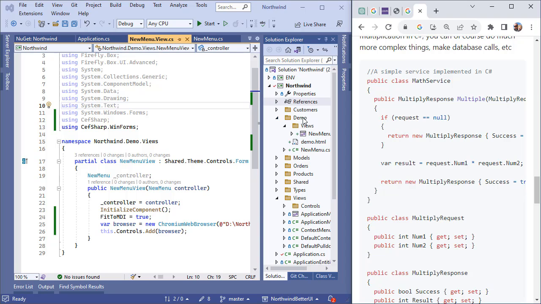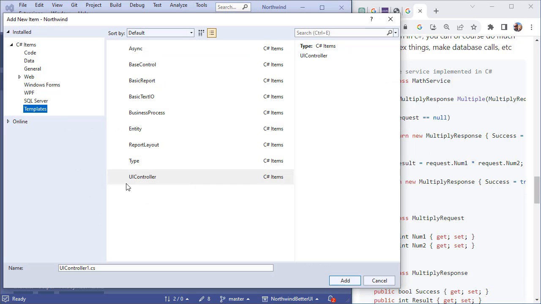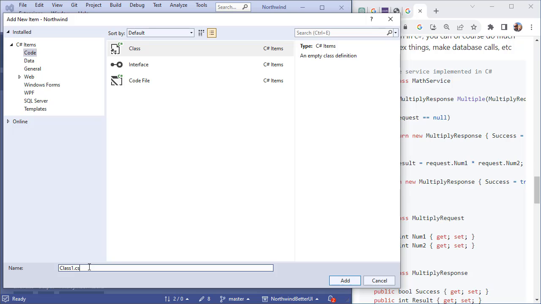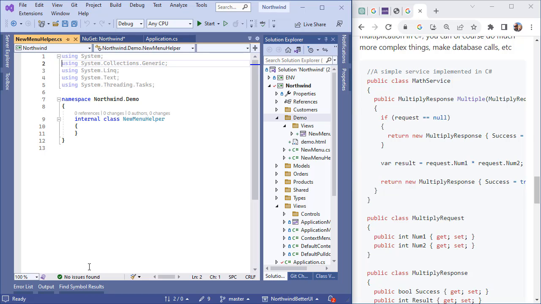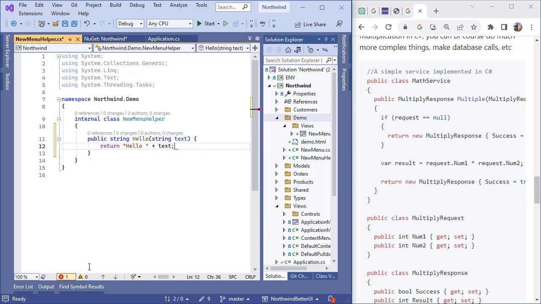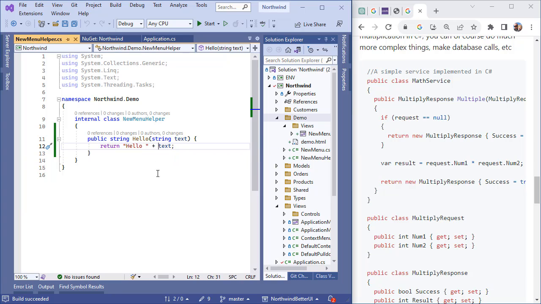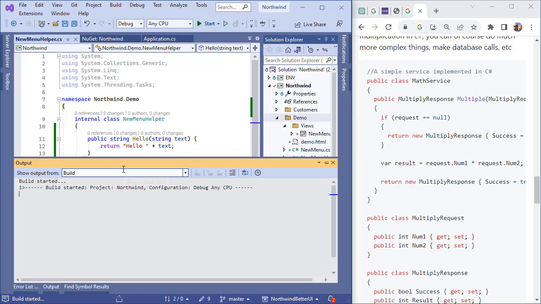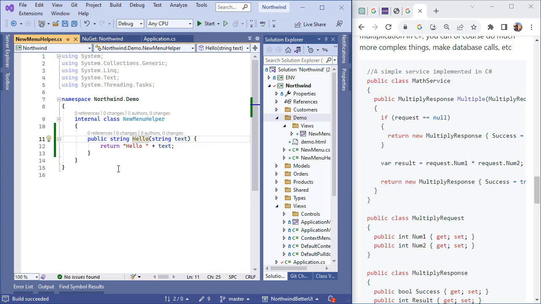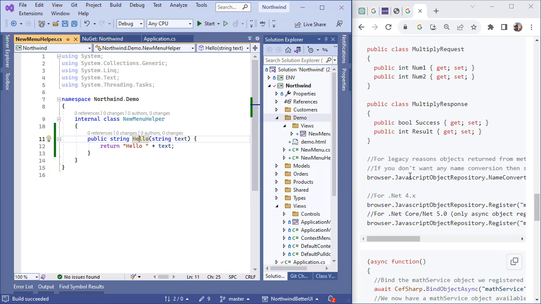So I'm going to create a class, new menu helper. Okay, just going to be a class, and it's going to have a public void or public string even, hello, string text. It's going to return hello plus text. I think this is a good way to represent two-way communication between us and that code over there. So here we go.